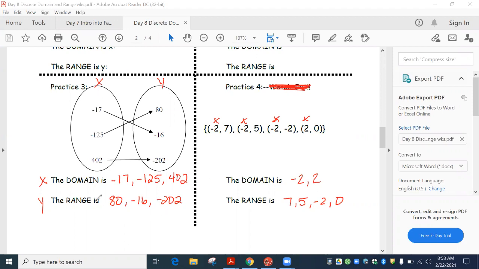All right, has everybody got those written down? Make sure you get them written down. Just doing that real quick, if you go up to that top one right here, the domain is just all the X's on the left-hand side. Just write down all the X's. And then of course your range is going to be on the right, the Y's. You're just going to write down all the Y's.